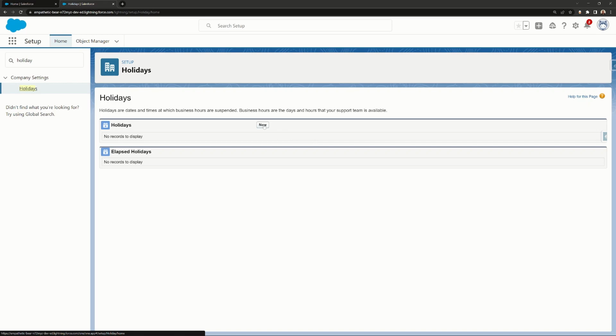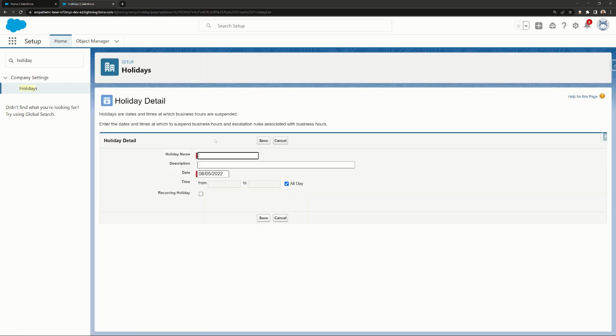To do that, we just hit new. We then need to give the holiday a name, which we'll just put in as New Year's Day. We can set the date, which obviously we're going to set as New Year's Day. So we'll go to 2023, January the 1st. And we're going to leave it as an all-day event.